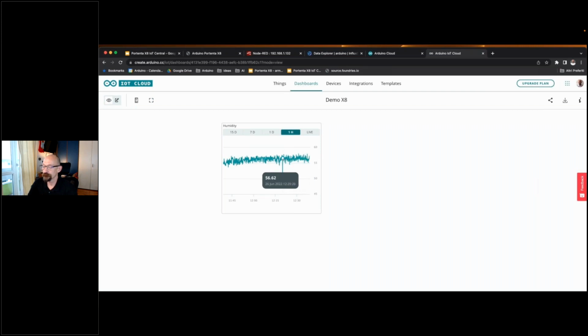So this is an example of how easy it is, without any kind of coding, to show data from Arduino IoT Cloud, or different kinds of data coming from boards, coming from external services. And this is a really fast way to interact with the object.